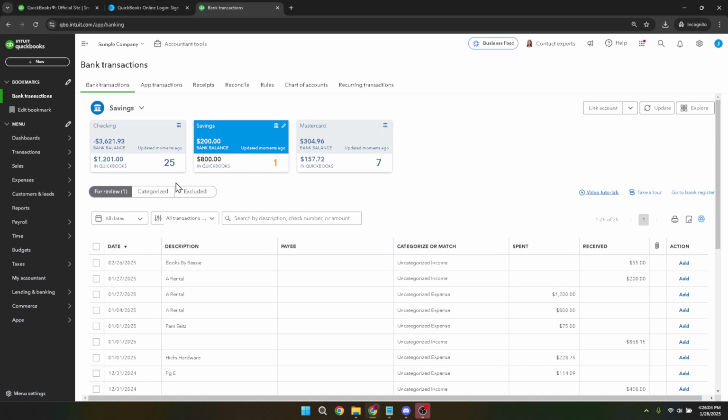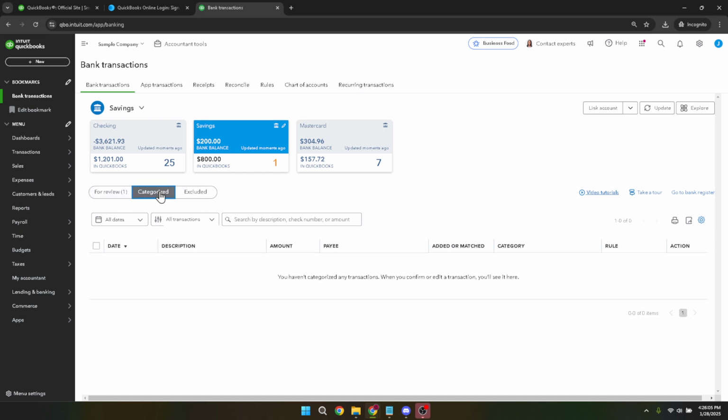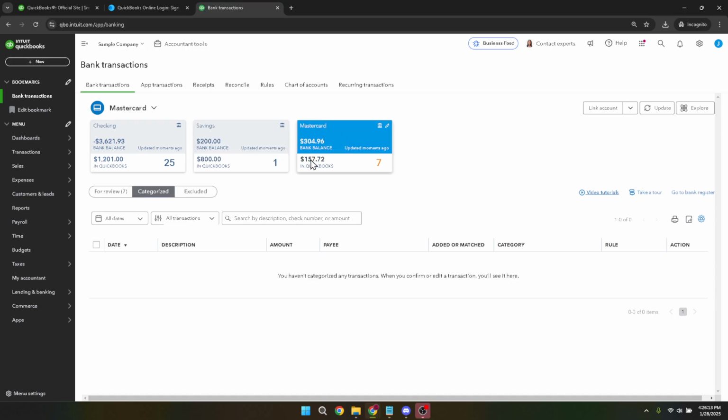You'll notice an action column on the far right of your screen. Here you'll find an undo button. If you spot a transaction that appears to be duplicated, simply click undo under the action column. This will move the transaction back to the For Review tab, allowing you to review it closely and determine whether it truly is a duplicate or if it needs further attention.